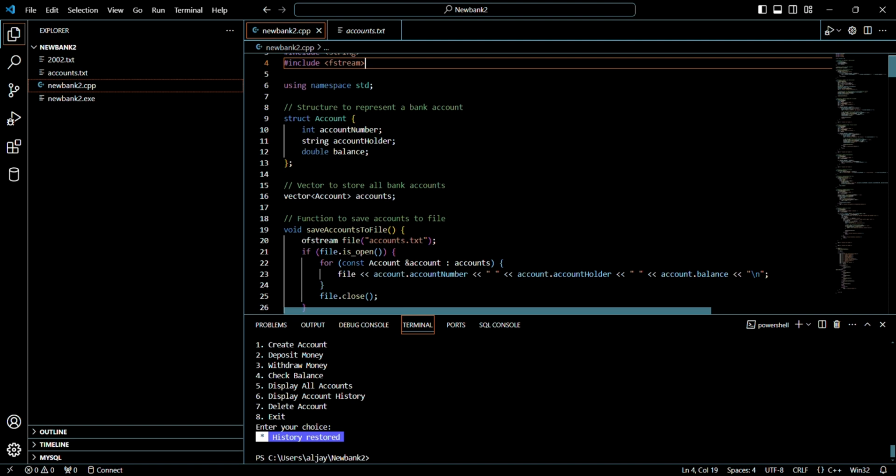Speaking of which, the next member is account holder, which will be a string variable. This is because the account holder is basically the name of the owner of the account, so of course we're going to use string to represent that. And lastly, we have balance, which is a double variable, because we're dealing with money, so double is probably the best choice for recording the money.